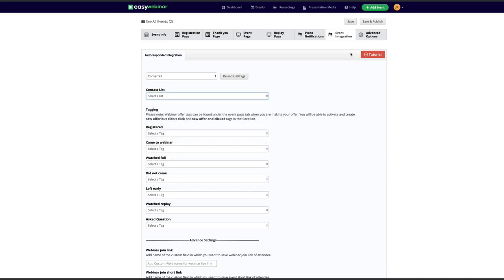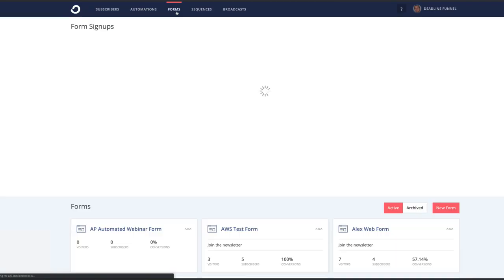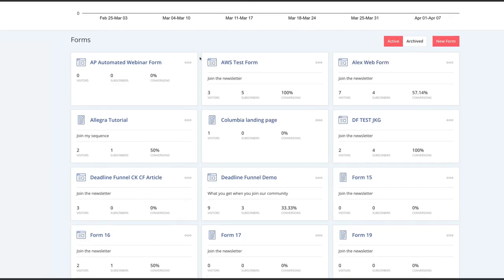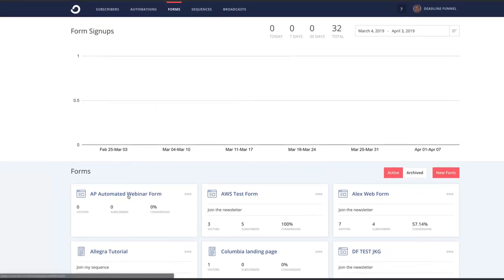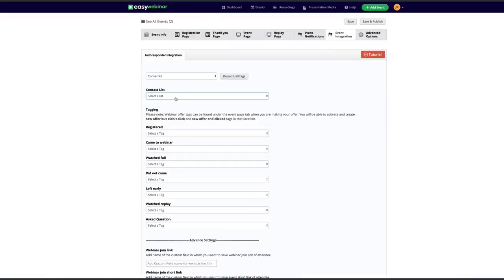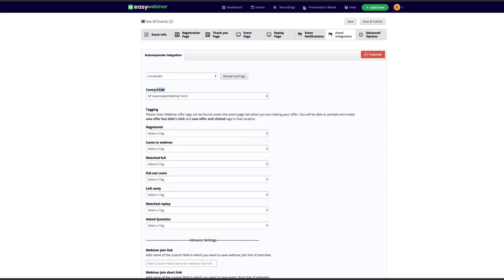So let's go over to ConvertKit and I'll show you what I mean. If I go over to Forms, you'll see that I have a form called, where is it? AP, here we go, the first one, AP Automated Webinar Form. All right. Now, if I go to Sequences, I've got a list called AP Demo 7-Day Automated Webinar Sequence. All right, so let's go over to Easy Webinar, and when I hit the drop down, you see it's actually a form. So it's a little bit of a misnomer. This should be a drop down list of ConvertKit forms.